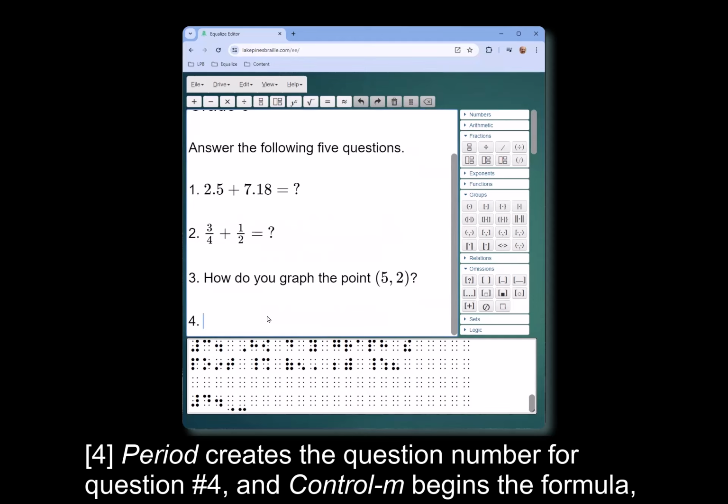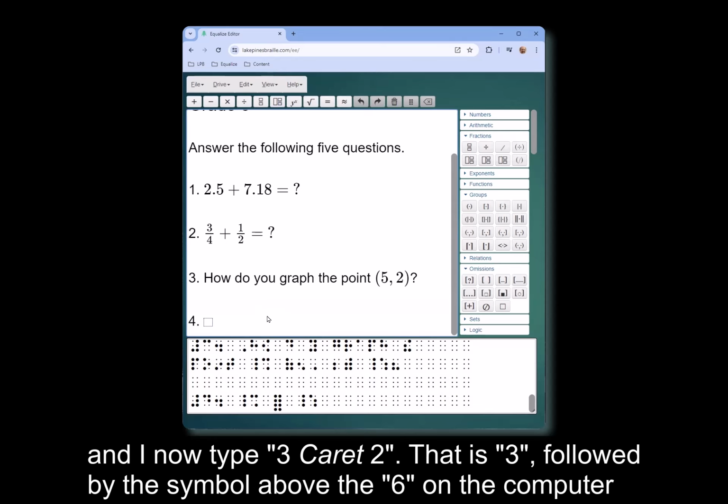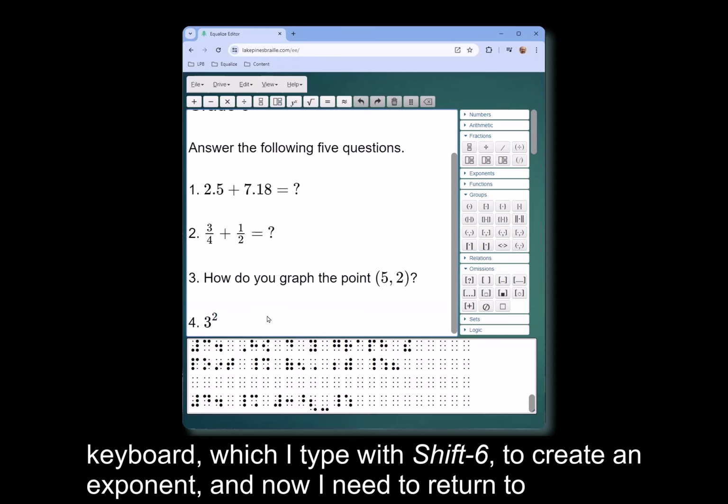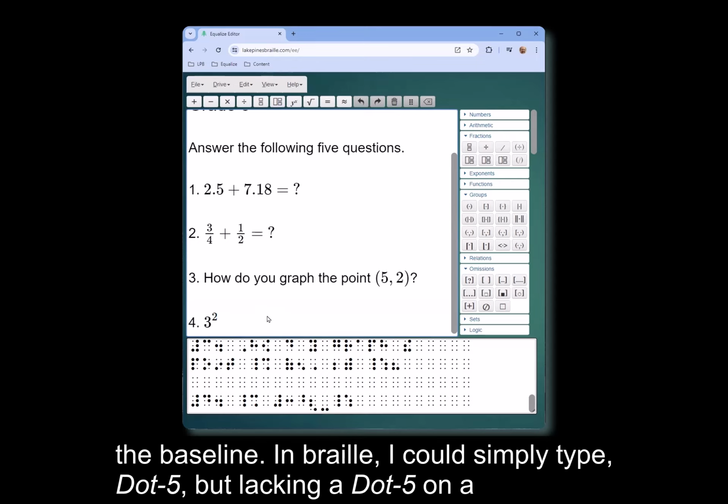4 period creates the question number for question number 4, and Control M begins the formula. And I now type 3 caret 2. That is 3 followed by the symbol above the 6 on the computer keyboard, which I type with Shift 6, to create an exponent. And now I need to return to the baseline.